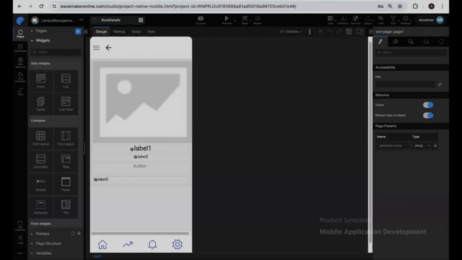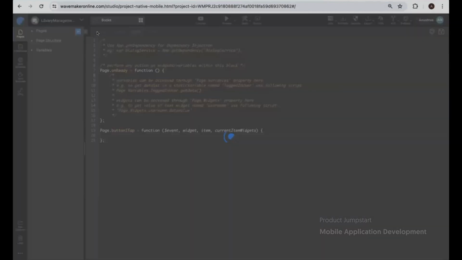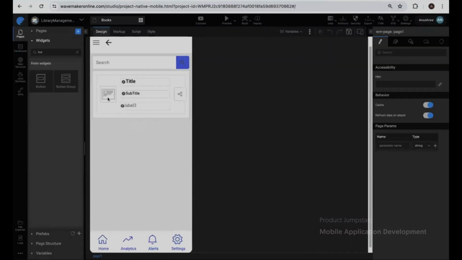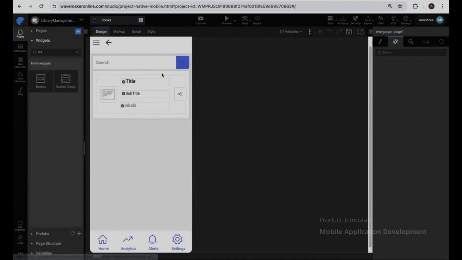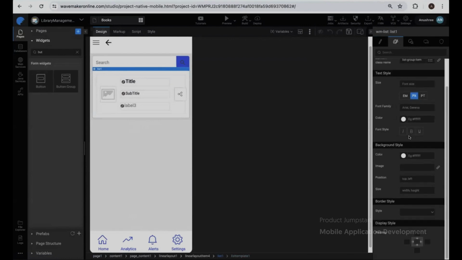So while building the page, we have already explored that we can always customize widgets while designing the pages. For example, you can further add labels to add more information to the pages. The customization can also be done from the style tab here by selecting the widget. And from the style tab, you can always design the widgets the way you want.